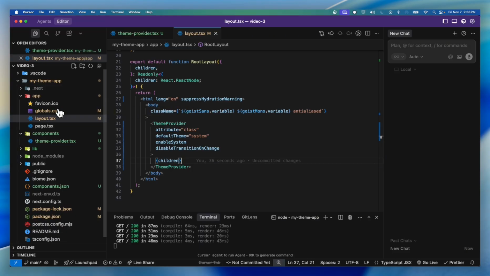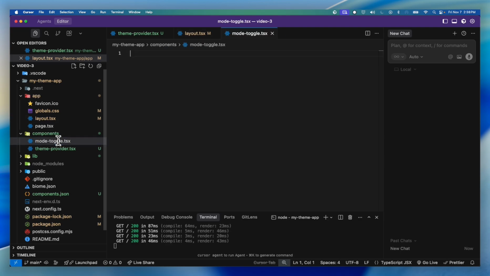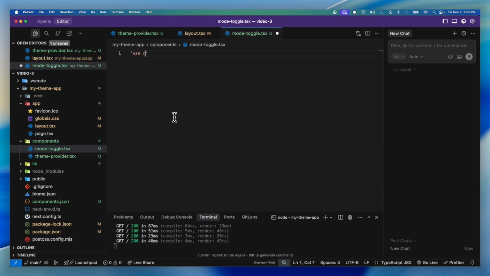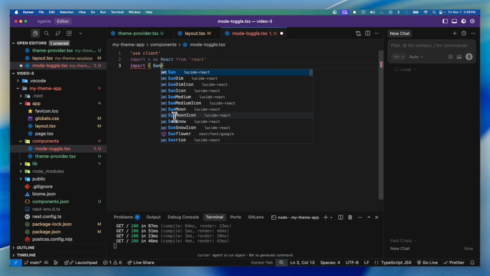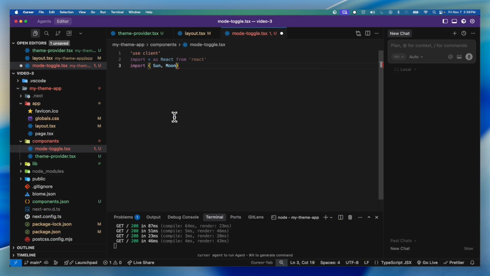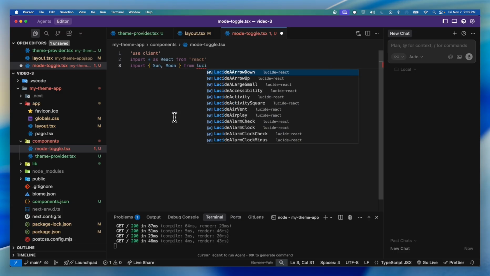Okay, let's continue and build our toggle component. So let's go to our components folder and create a mode-toggle.tsx file. In this file we're gonna mark it as "use client", because it's a client component, it's not a server component. And then we're gonna import Sun and Moon icons from lucide-react, of course.